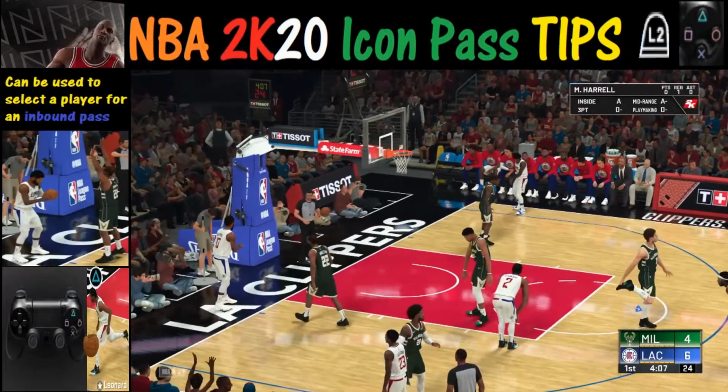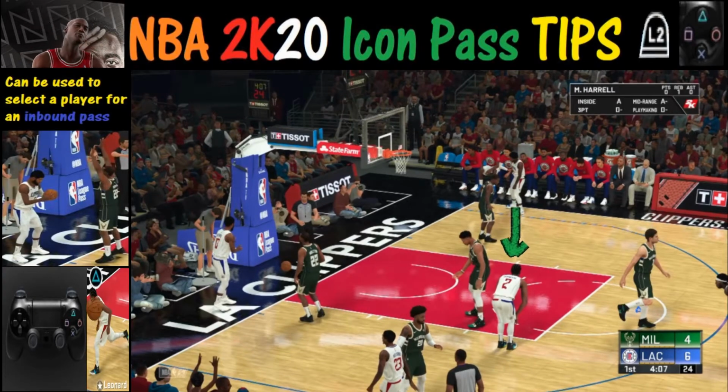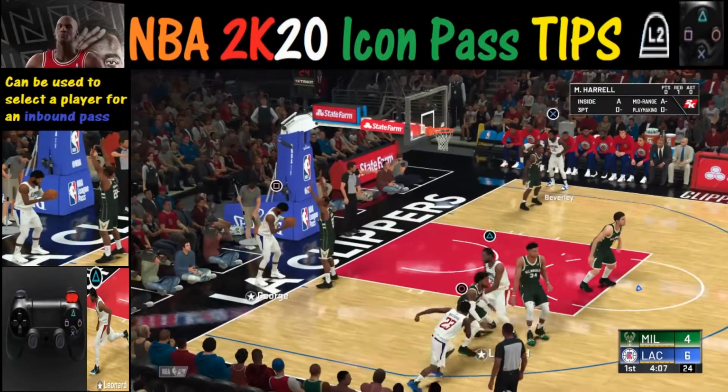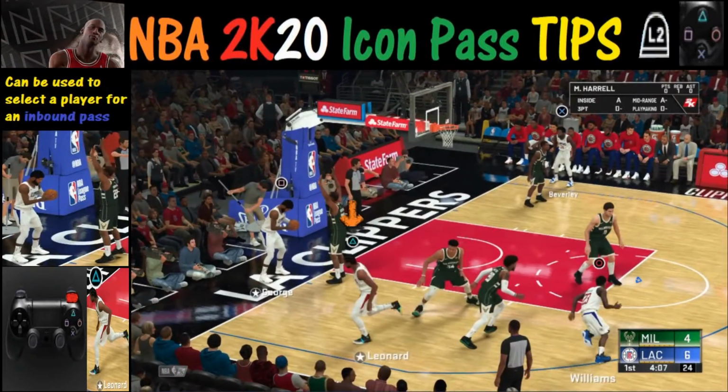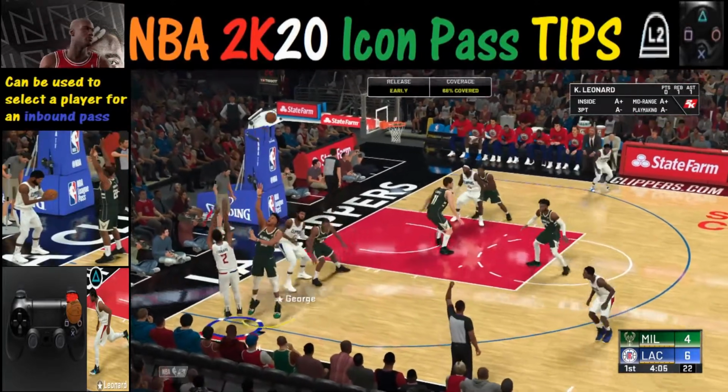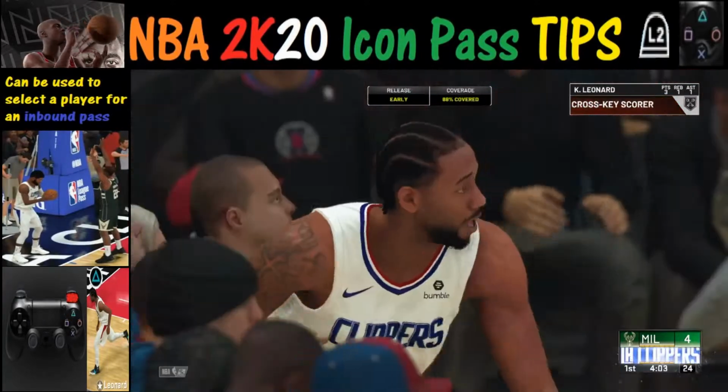In this situation right here, we would like to be able to get the ball inside to Kawhi Leonard, but he's not our first choice. So how do we do that? Well, what we are going to do, of course, is push down R1, and now we will have the option to select him, as long as, of course, we push the triangle button right there, and we get a nice inbound pass and a nice, wonderful three-point shot there.